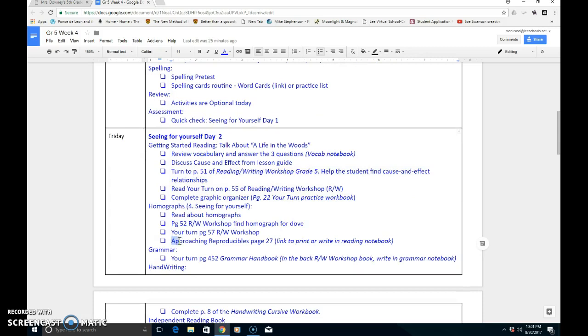Please notice that sometimes you're told to do Approaching Reproducibles page. Here it's 27. You did not receive a workbook called Approaching Reproducibles. These are all in a link that you may print, or you may choose to just write the answers in your reading notebook. I have also provided the full PDF of this workbook in a resource link that I will show you a little later in the video.